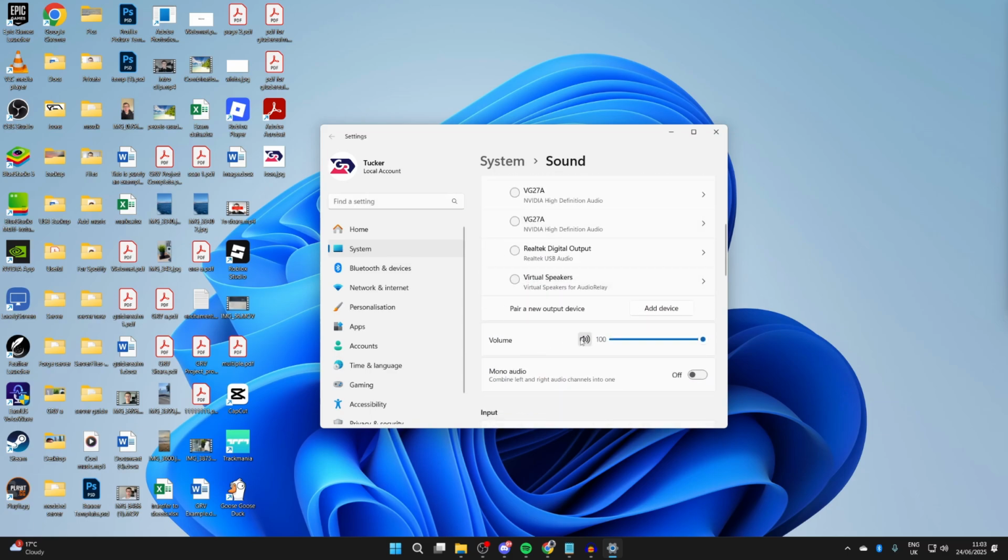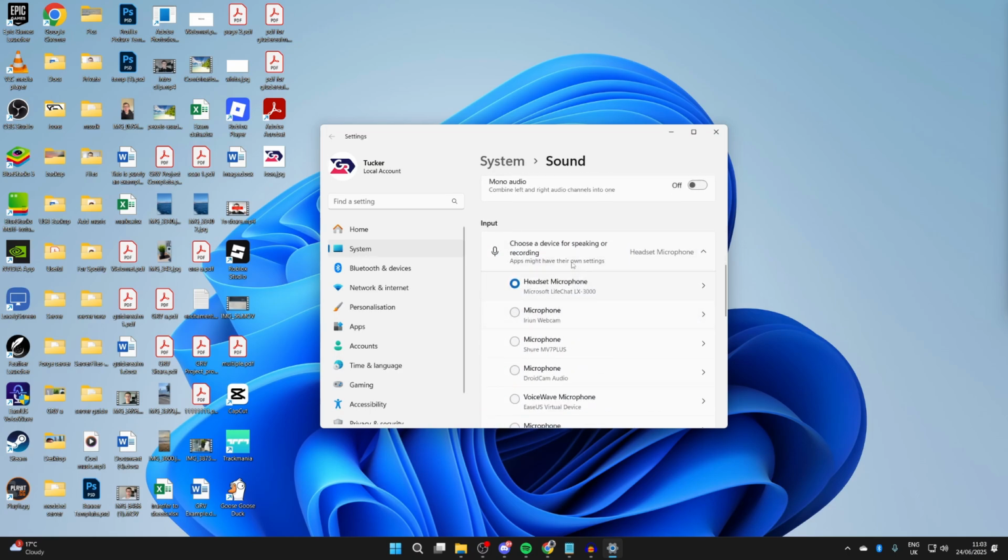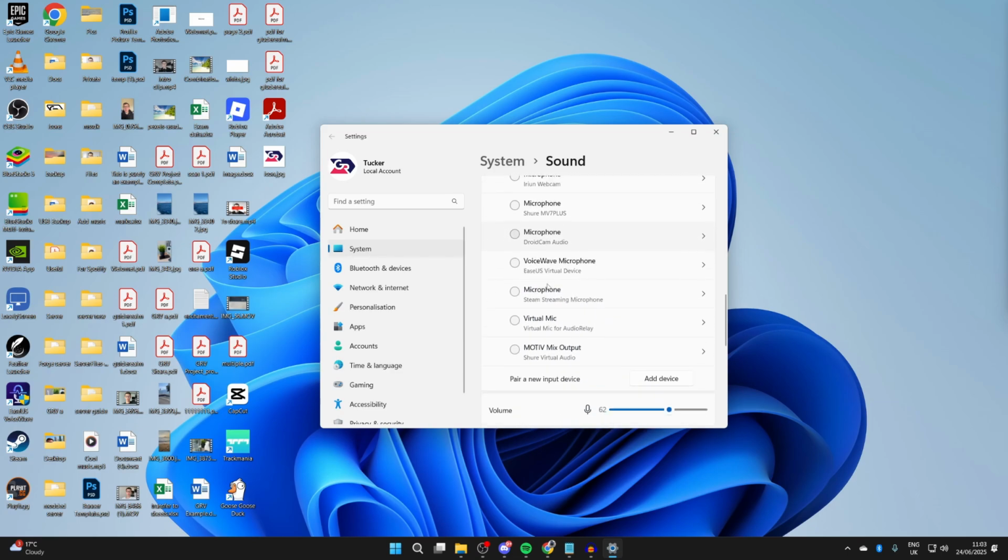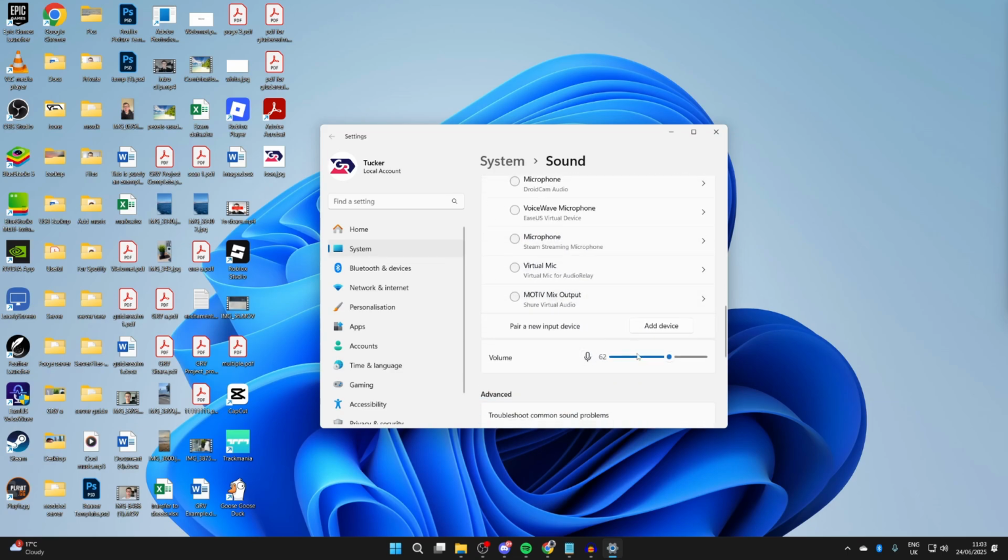You can scroll down and adjust the volume. Make sure that it's not muted here as well. Unmute it and turn it up. Then come into input and make sure you've got your headset microphone selected if it's got one. Then you can scroll down and make sure it's not muted and turn up the volume as well.